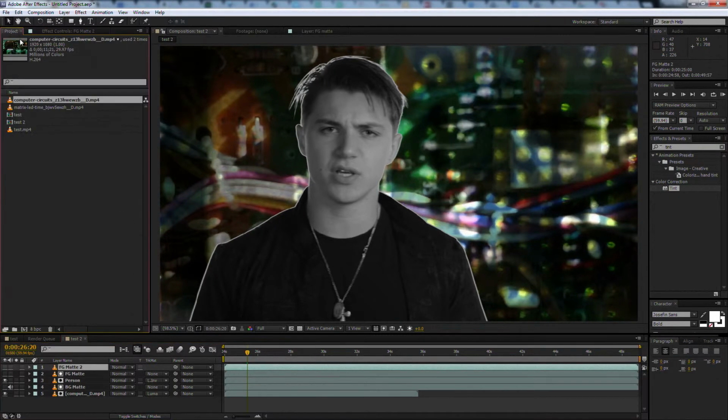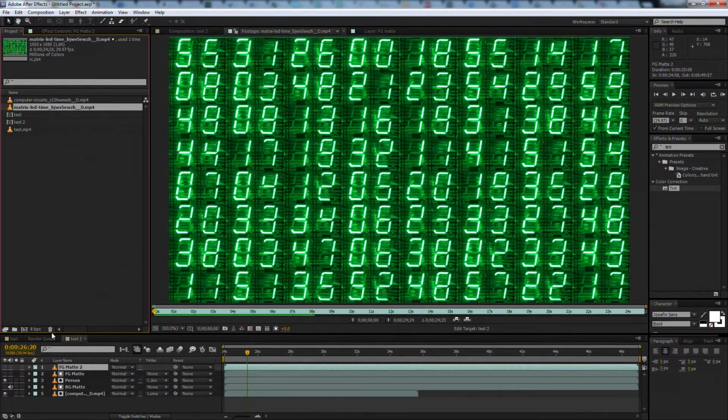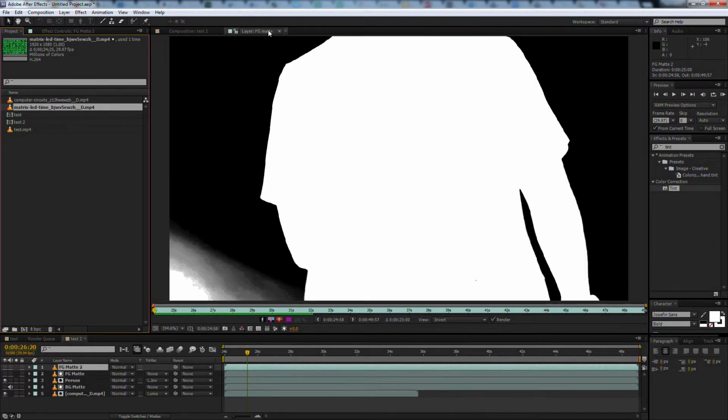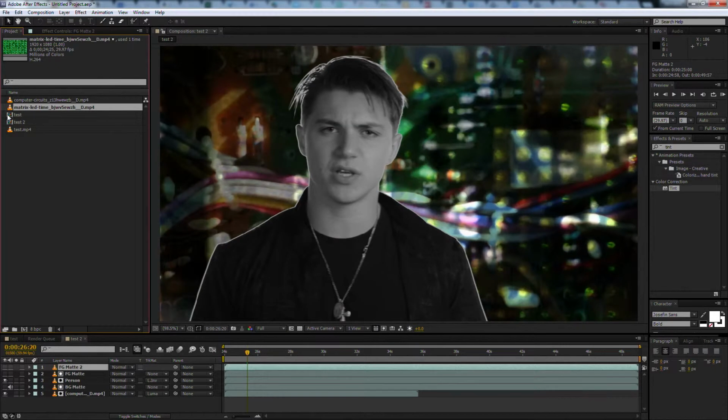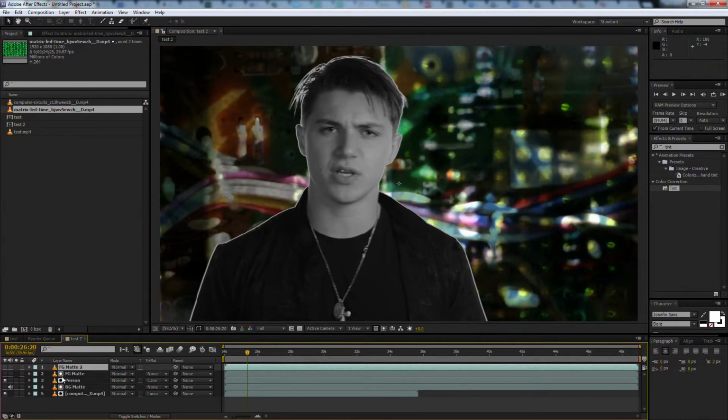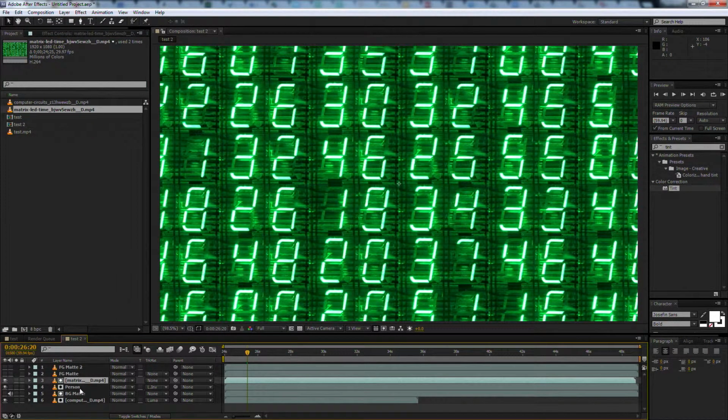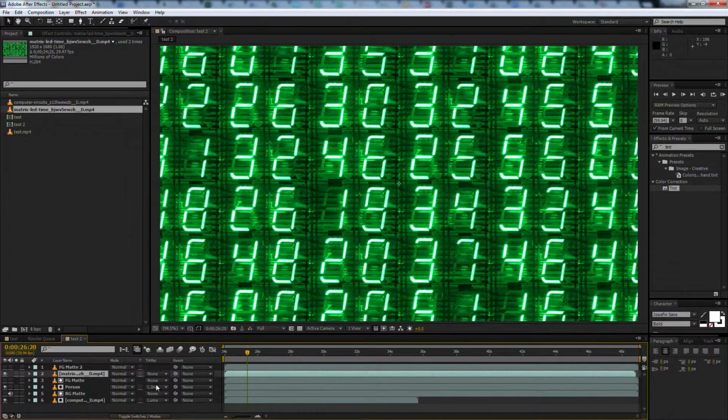Now I'm going to go back up to my project pane, and I've got a second foreground that we're going to overlay over the person. I just found some kind of matrixy LED looking thing. I'm going to go back to my composition and drag this down over the person. I'm sorry, I'm going to move that up. It's going to go over the foreground matte. It's going to go between the two foreground mattes.